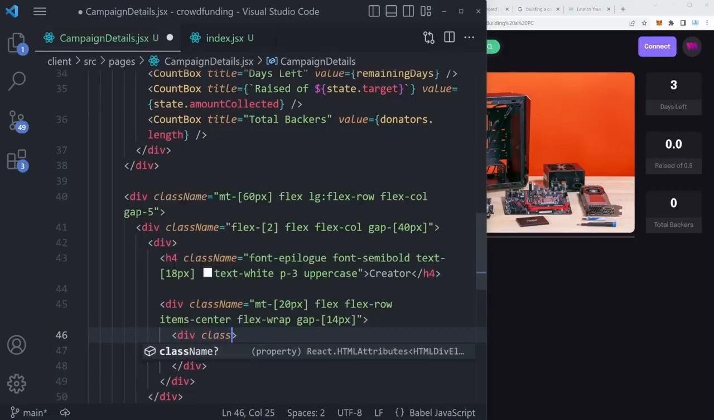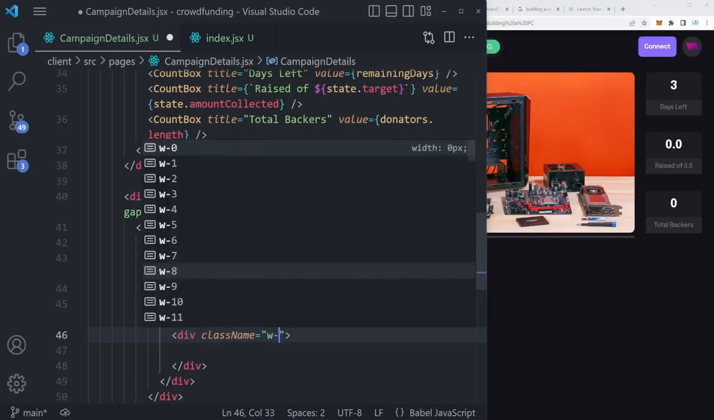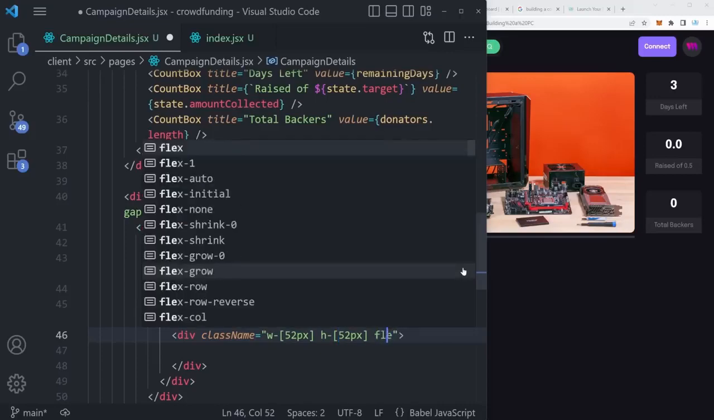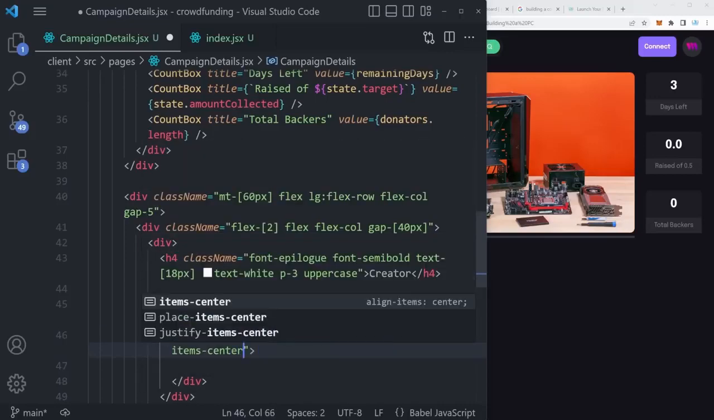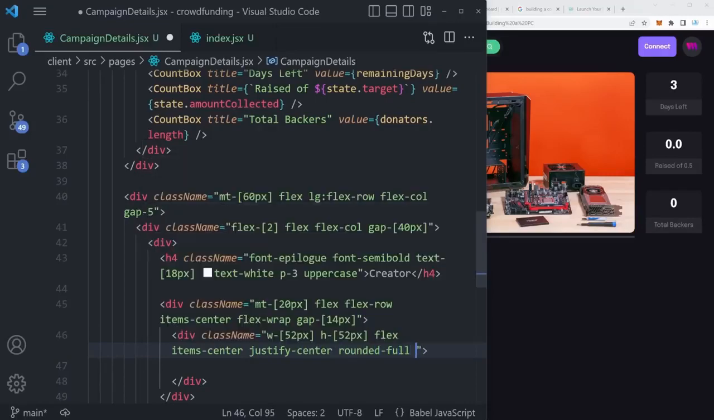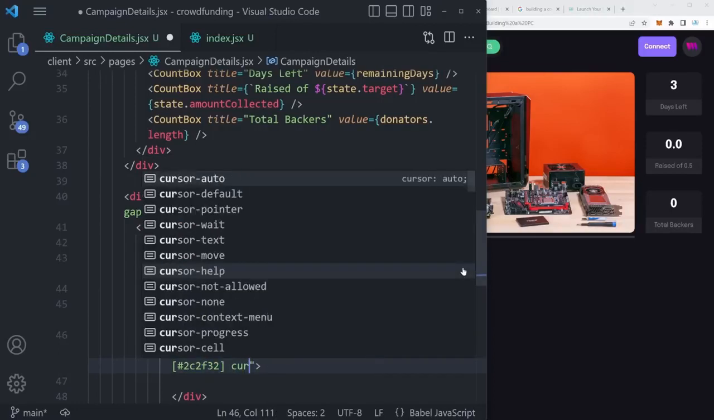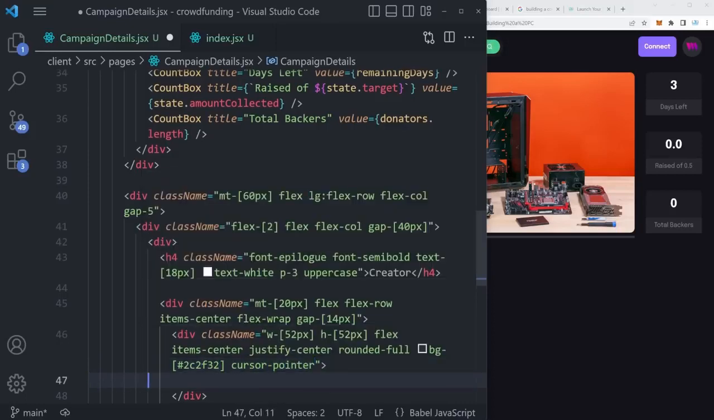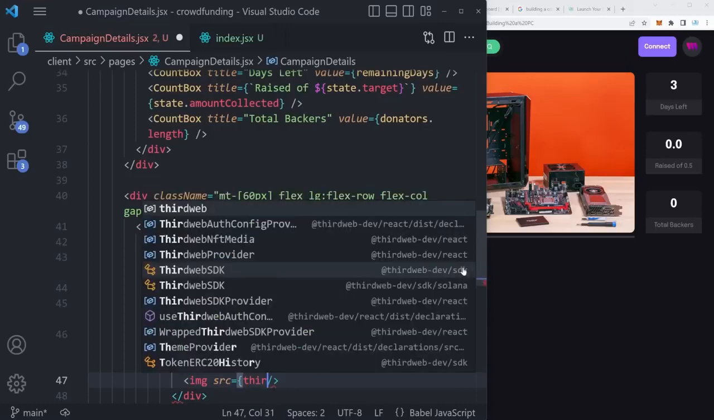Inside of there, we want to have one more div that's going to be the div for the image. So we can say class name is equal to W-52 pixels, H-52 pixels, flex, items-center, justify-center, rounded-full, and then we can give it a BG-hash 2C2F32 and a cursor-pointer.